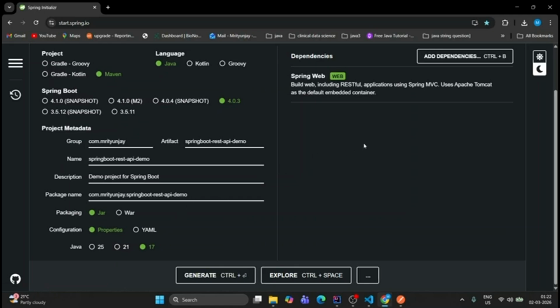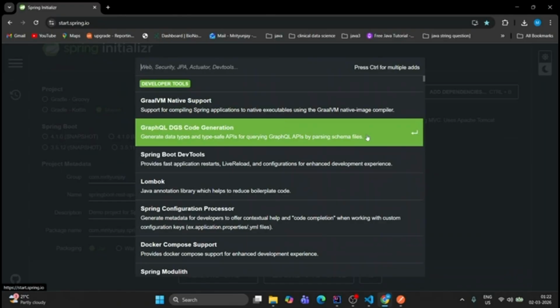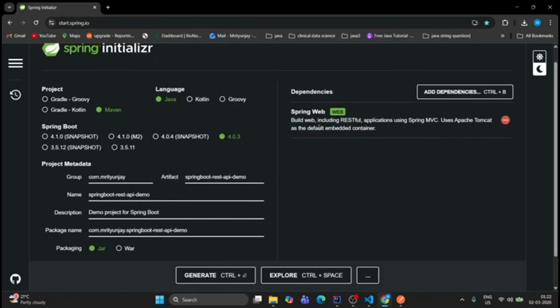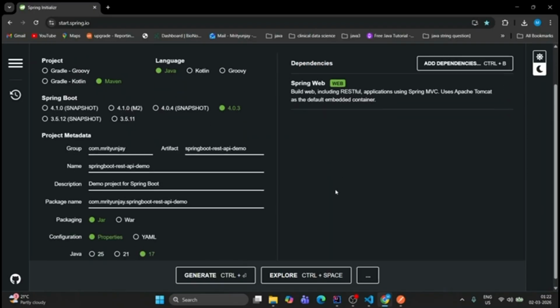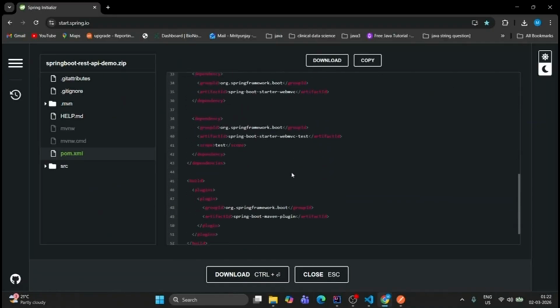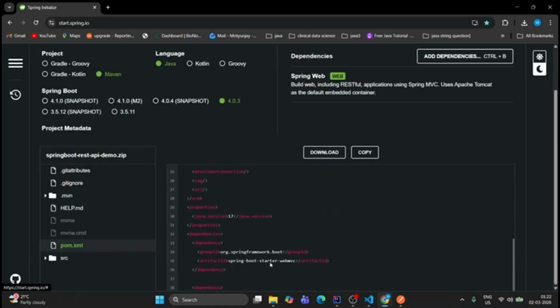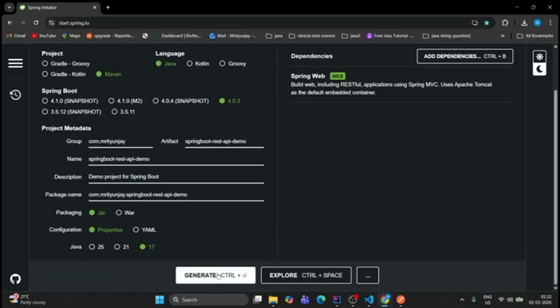Now add the dependencies, Spring Web, by clicking on add dependency. Here you can select whatever dependency you want to add. So here we have added the Spring Web for now only, because Spring Web helps us to create REST APIs. Now by clicking on the explore button, you can check the dependencies added in our project, Spring Web MVC. Now click on generate and download the project.